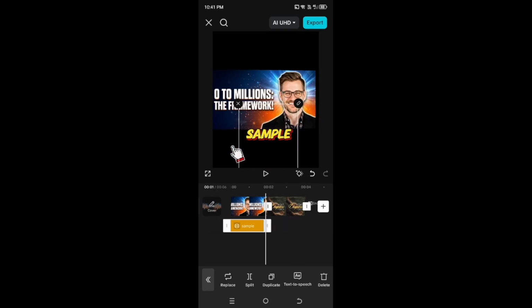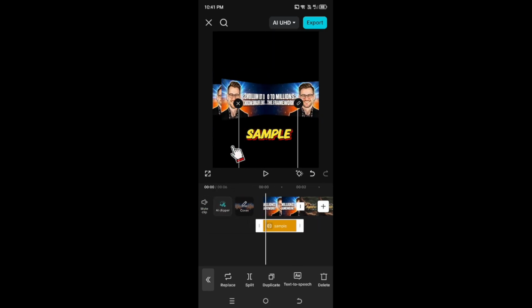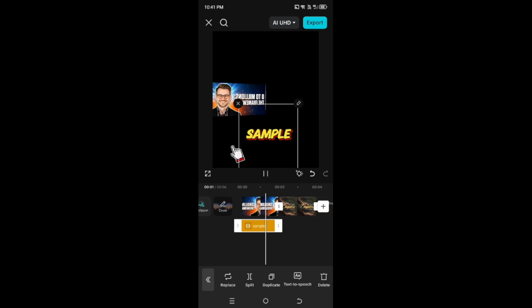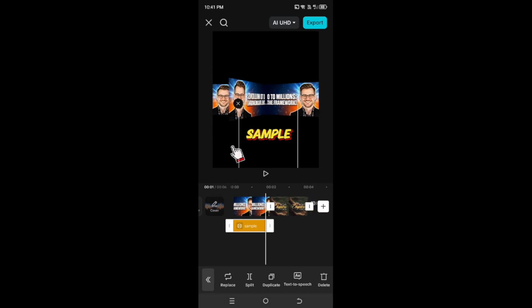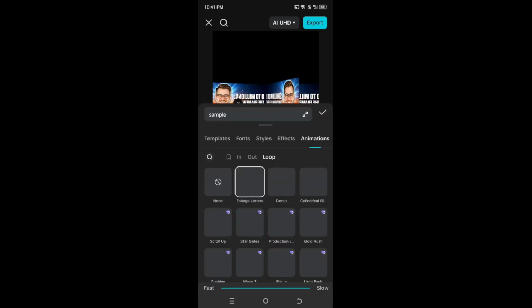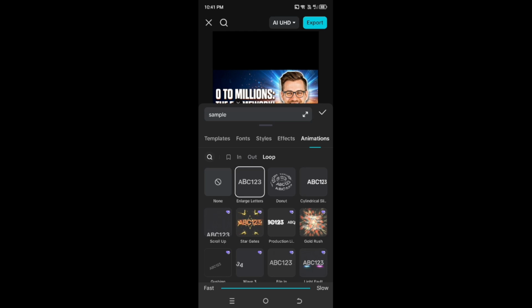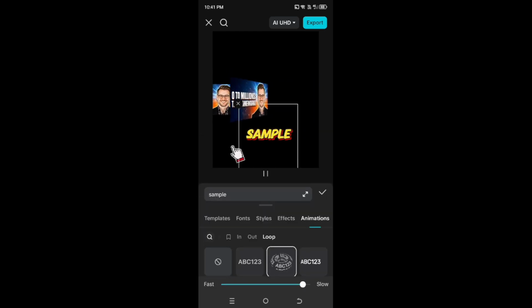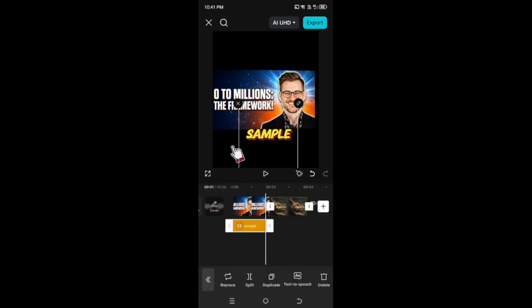CapCut will automatically create a smooth motion between those two keyframes, making your text travel from the starting point to the ending point. Play it back to see how it looks. If the movement feels too fast or too slow, drag the keyframes closer together or further apart on the timeline. You can repeat this process to add more movement, like sliding out or changing direction halfway through.